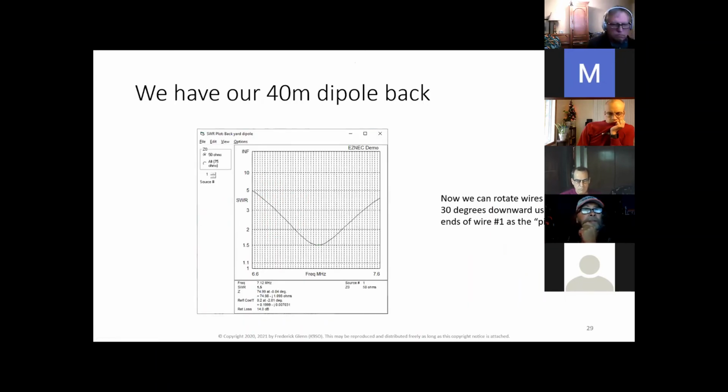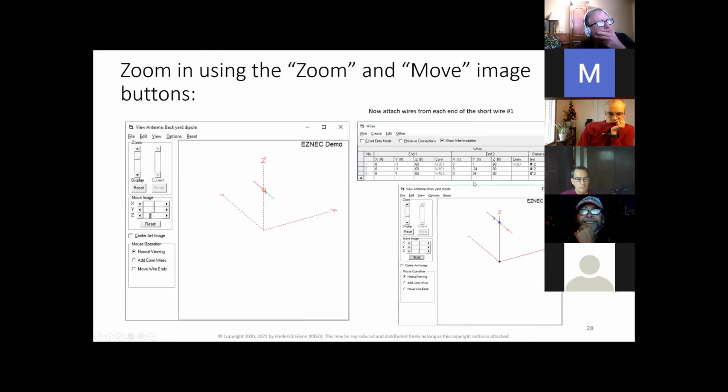So we got our 40-meter dipole back. If we took a plot of that, this is what we would see. We'd be about 7.1 megahertz. And I did that by carefully selecting the length. Now this is 68 feet again, -34 to +34. So we've got an overall length of 68 feet from this point to this point, which is what we had before.